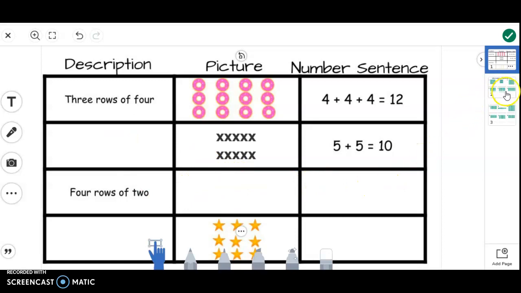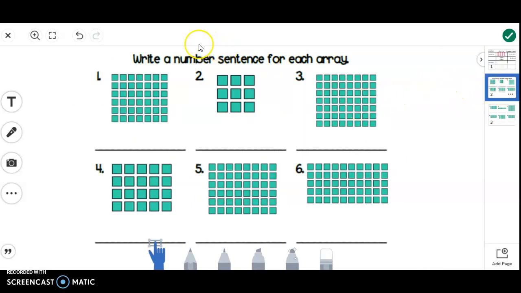Okay? On the next page, you are given arrays, and you're going to write a number sentence for each array. Either you can go by the rows or by the columns, and you're going to use the T to type. And here I have 5 rows of 7. So I'm going to do 7 plus 7 plus 7 plus 7 plus 7.